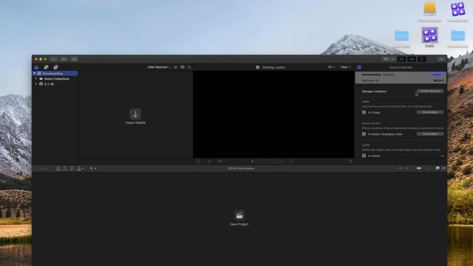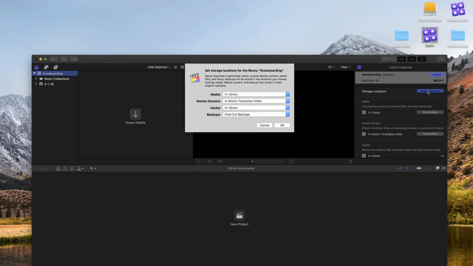On the right side, we have some library properties. A lot of new editors don't use these properties because they're not necessarily something you're going to need early on, but they're good to know about, that they are there. So if you do need to move some footage around or customize things, you can do that. So the first thing, the biggest things are these storage locations. If you click on this, this lets you change where content is actually going to be stored.